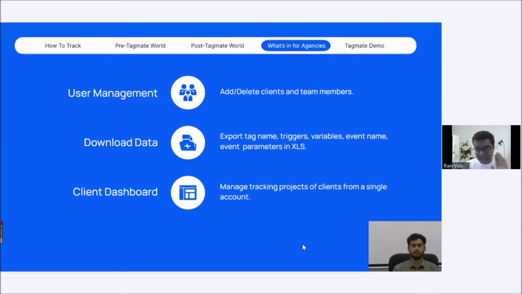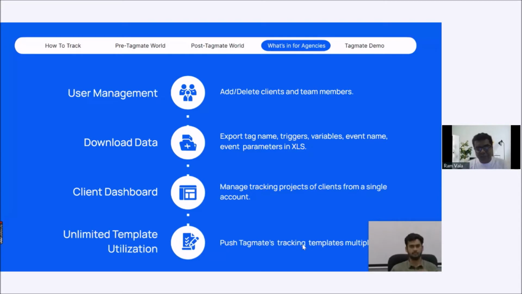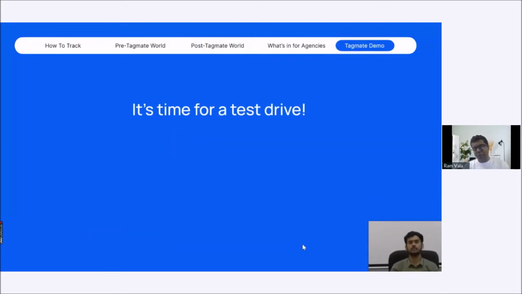The client dashboard, of course, tracks which template is being pushed, or which tags are being pushed, and in which project for which client, right? So it's a complete dashboard as well. And one more thing is unlimited template utilization. So these are the main features we are covering for digital agencies, apart from the core features.